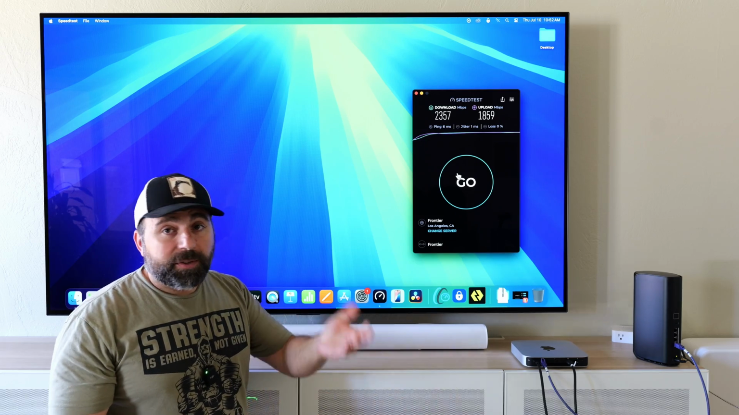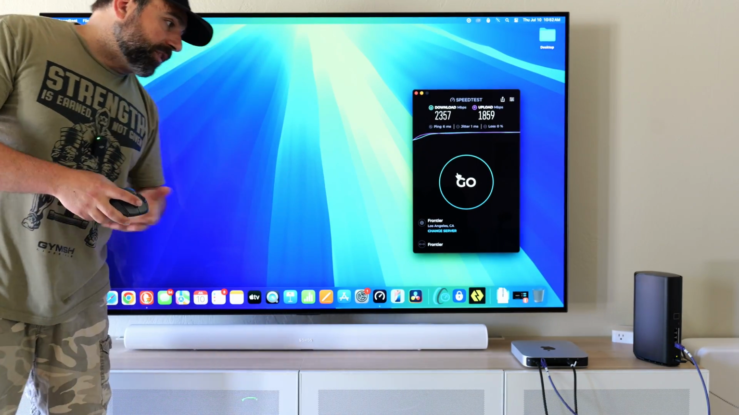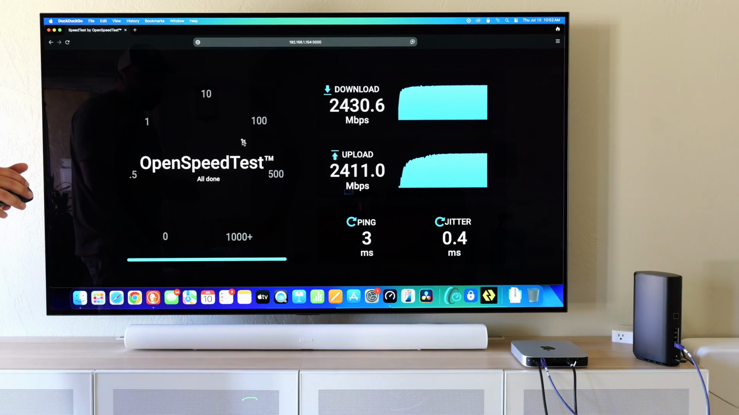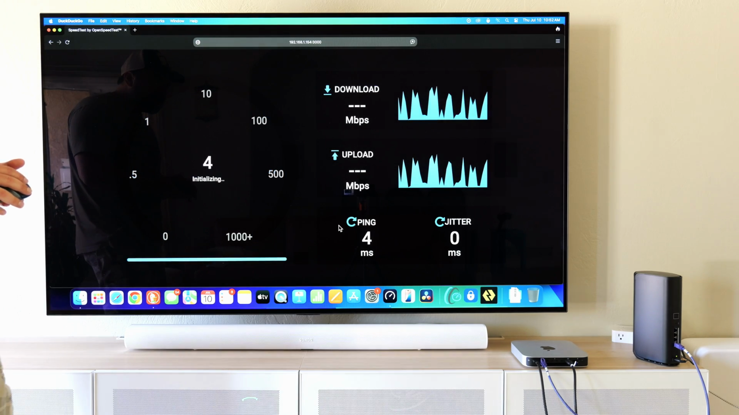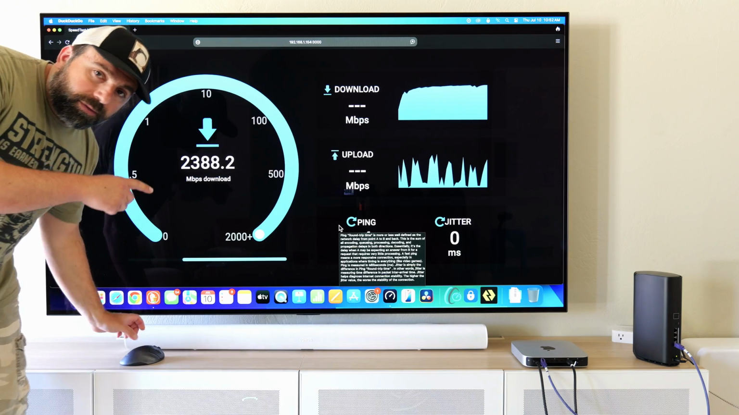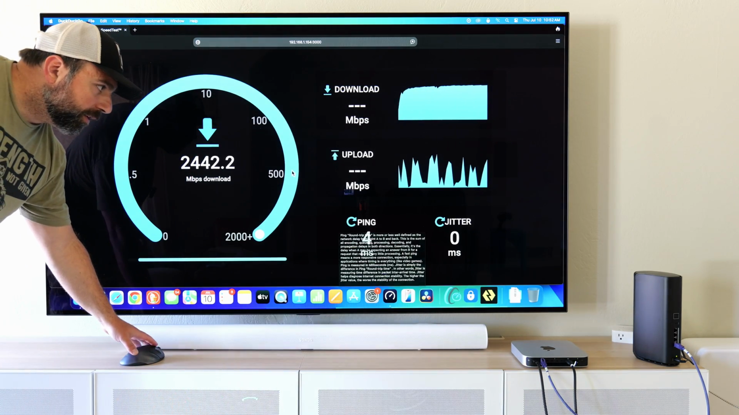This also depends on your internet speed. My internet speeds are actually 5 gigs up and down, but the ports on it are 2.5, so I'd be capped to 2.5 gigabits anyways. But if we run a local speed test, which I've already run a couple times, we'll rerun it. I have another Mac Studio in the other room.